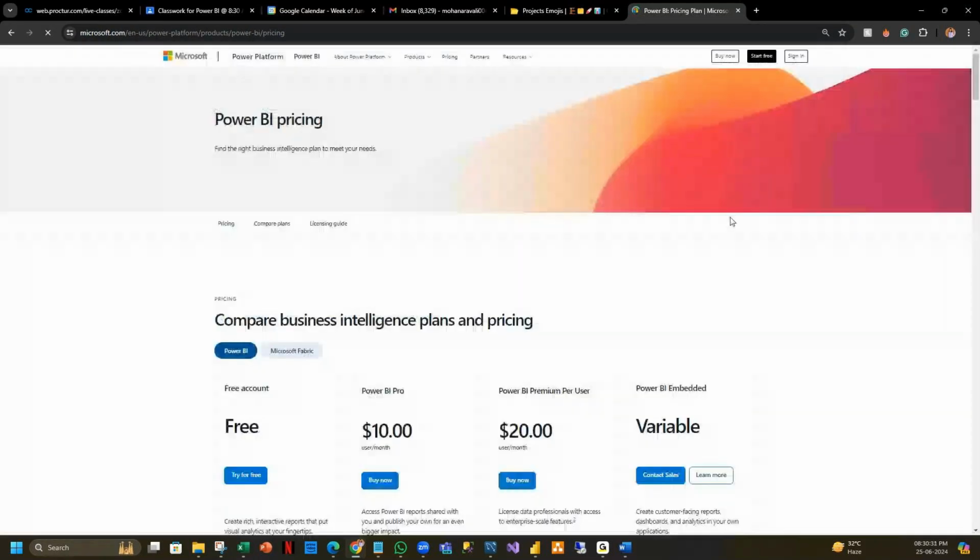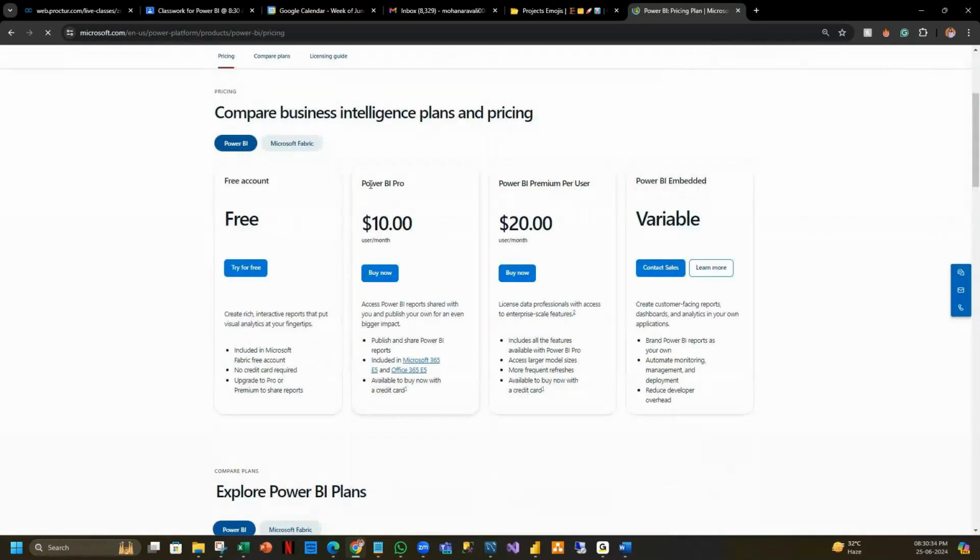Basically I have a Pro license, I have a Premium license, and I have an Embedded license. Embedded is for a capacity of people. Now I have Power BI Pro and Power BI Premium. Premium is double the cost of Pro, right? So obviously most of the time we prefer Pro, because anyone who wants to view the Power BI visual or Power BI report needs to have a license. So when we take bulk licenses, we go with Pro.